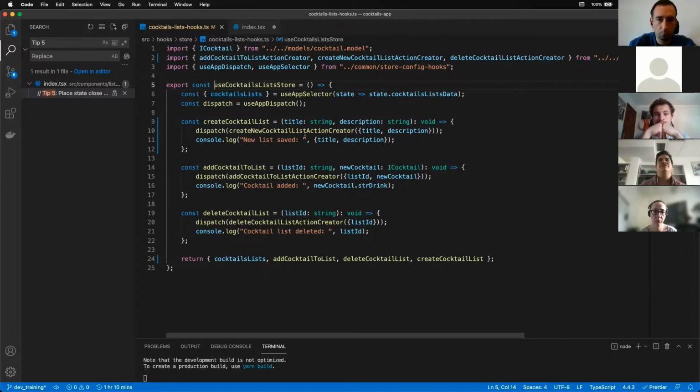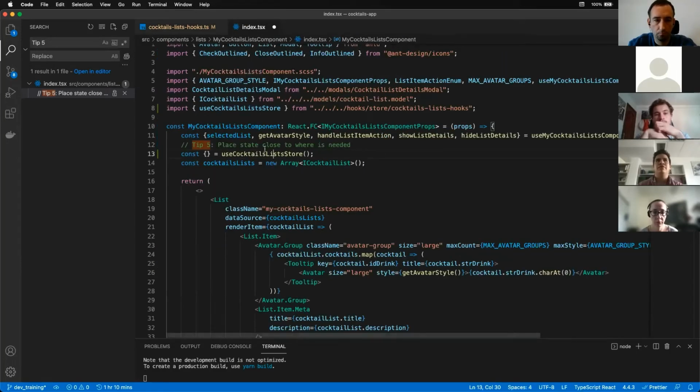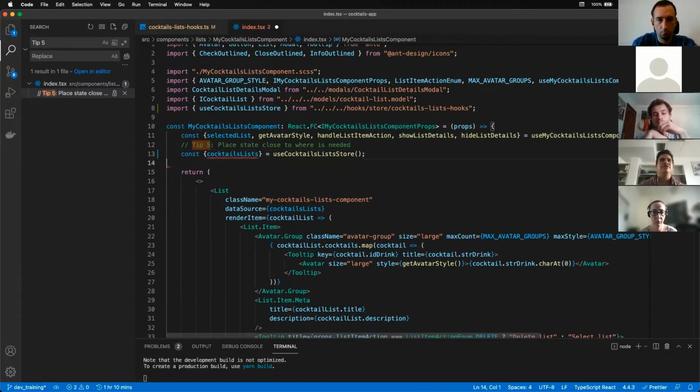As you see here, this is our hook that we saw before, whose only purpose is to access the state, to mutate the state and to read from the state. I am reading the cocktail list from the state and returning it in the hook. So by using this directly, I will use my cocktail list. I don't need this anymore.